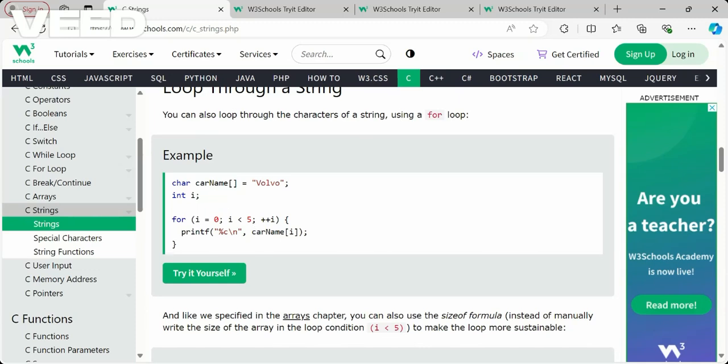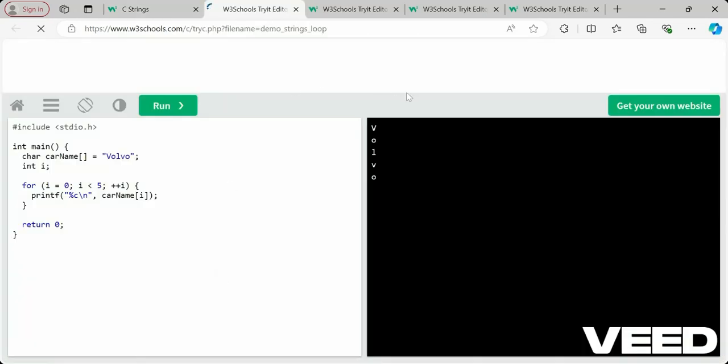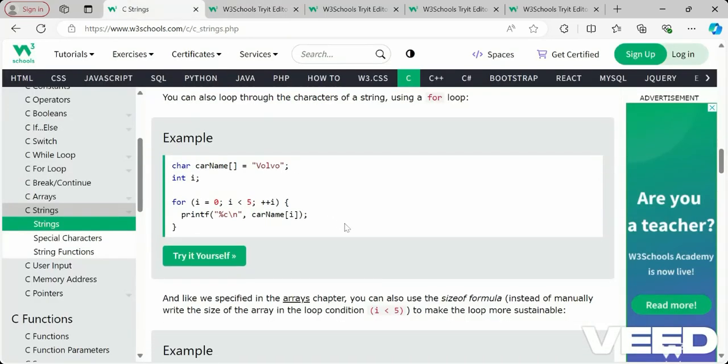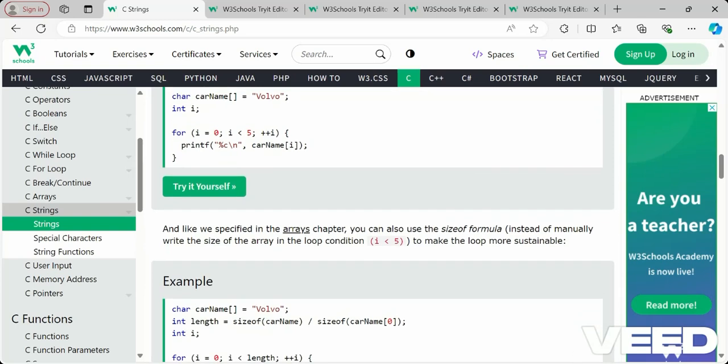So next we'll be looping five times, that is from 0 to 4. So i plus plus, and we get car name. See how we get V, O, L, V, O, each individual character. Here we have the new line character, so that is how we print. The character looping is the same as how we do it with arrays. Here, to loop over every single character you have to use percentage c, not percentage s. So this is how we loop.